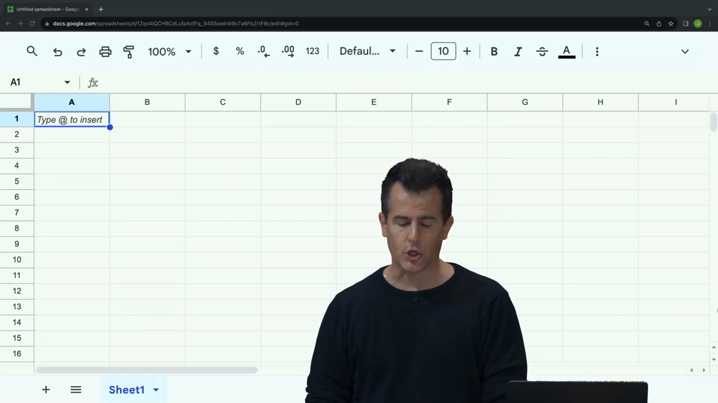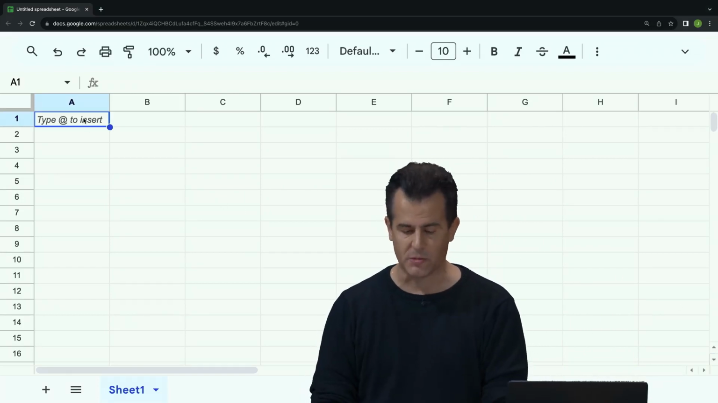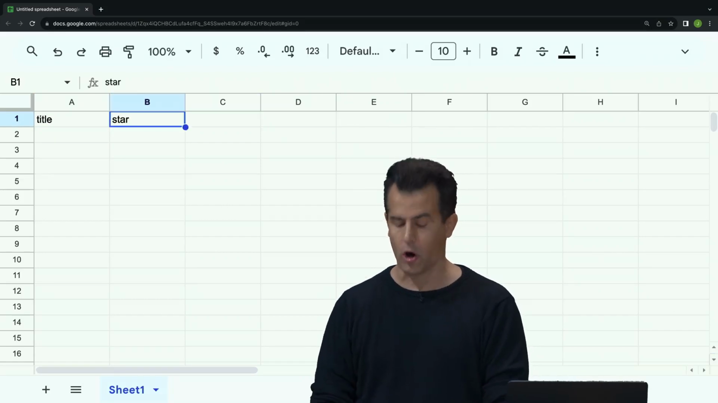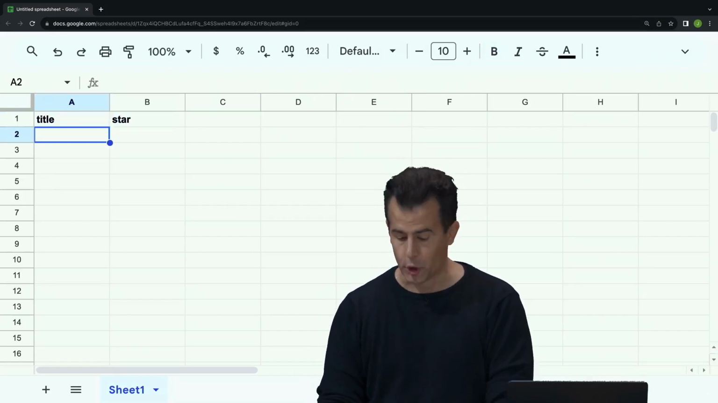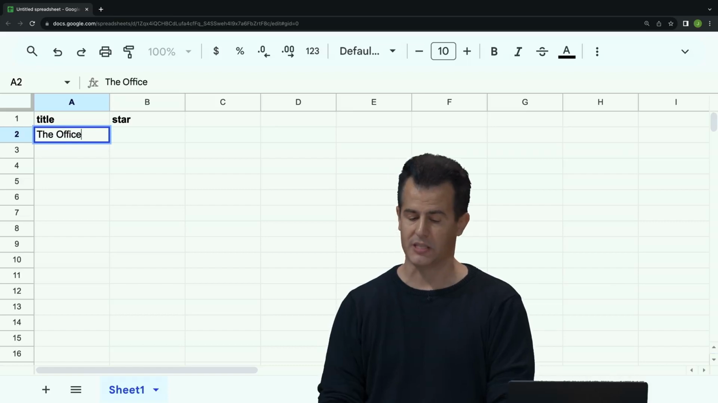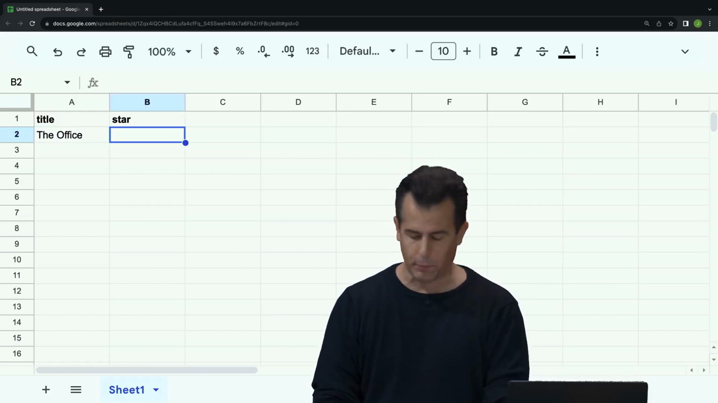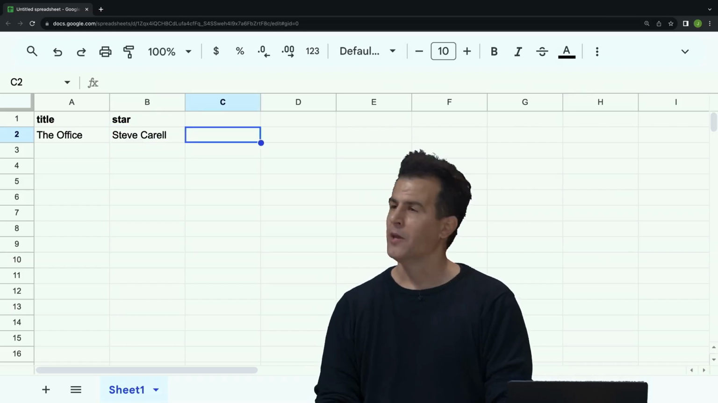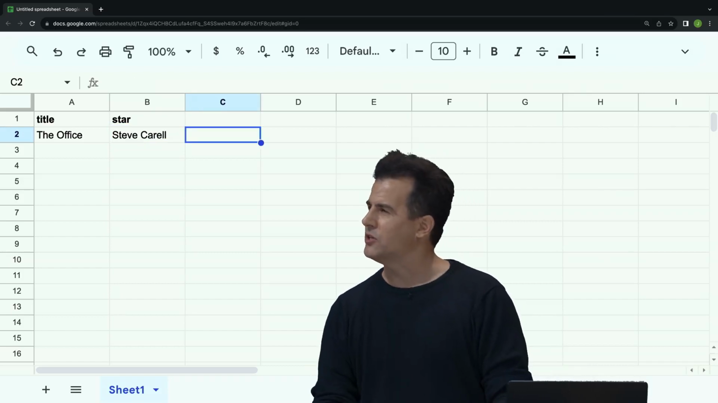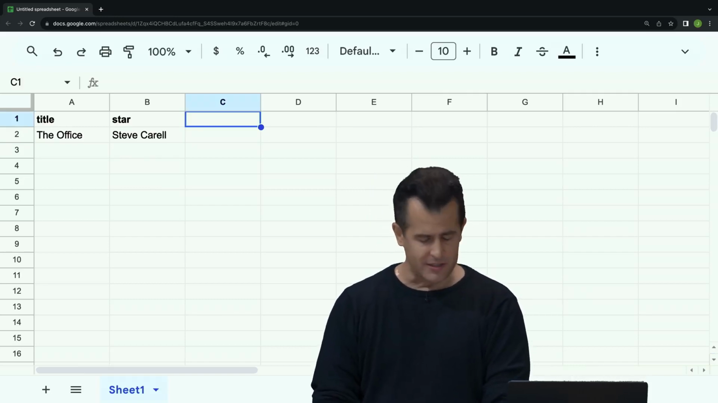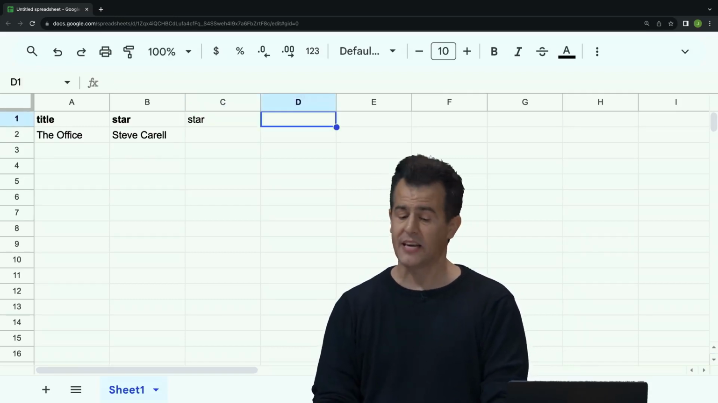Well, maybe I could start in this first column A, so to speak, and I could create a title column, and then maybe a column for the star of that show. And a very popular show, of course, is The Office, so I might put this into the second cell in that first column. And under star, I could put someone like Steve Carell. But of course, he wasn't the only star of the show. There are others as well. And so if I want to put in someone like Rainn Wilson, well, maybe I need a second star column.